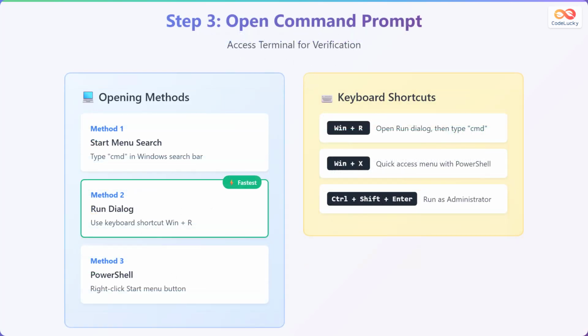Once the installation is complete, you need to open the command prompt to verify that Node.js and npm are properly installed. There are several ways to open the command prompt. One way is to type cmd in the Windows search bar located in the Start menu. Another method is to use the Run dialog. Press the Windows key and R at the same time. This opens the Run dialog. Then type cmd and press Enter. You can also use PowerShell, which can be accessed by right-clicking the Start menu button.